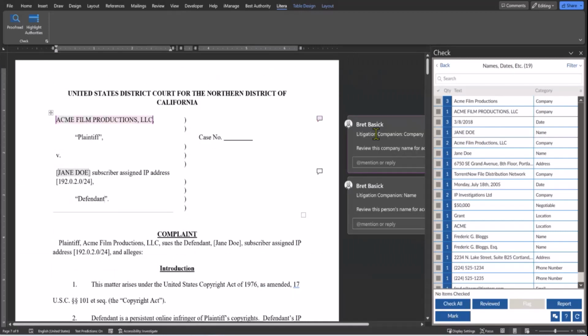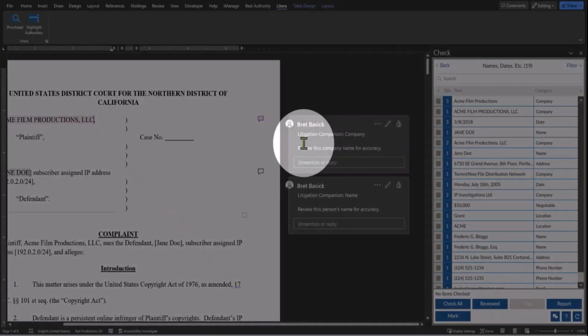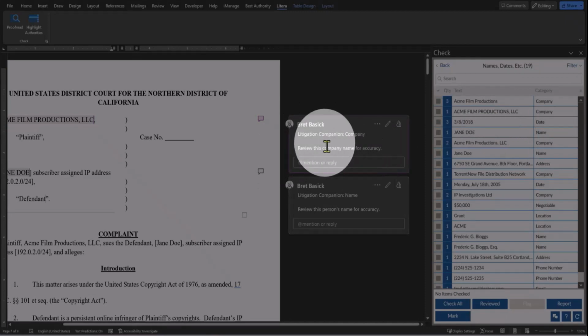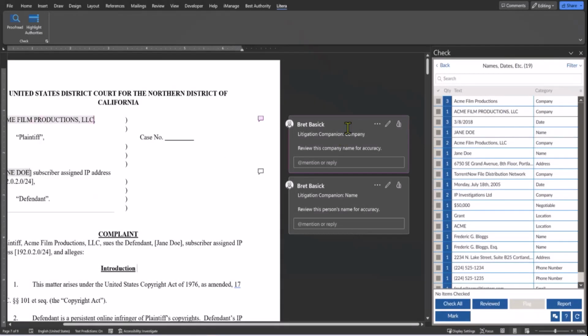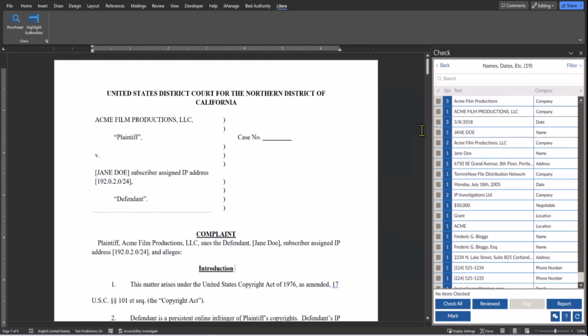So these are all at the top, but you can see it's giving me the same information as the task pane. It's got my author information inserted by Litigation Companion. It's under a company category, and that we should be reviewing this name for accuracy. And if it was a risk, it would tell us what the risk is, so on and so forth. And that way you could save the document, send it to whoever you're working with, and have them address it in whatever way they need to. You can always come back here and remove comments from all items, and it will only remove the comments that were inserted by Litigation Companion. It will leave alone any that you inserted via Word.